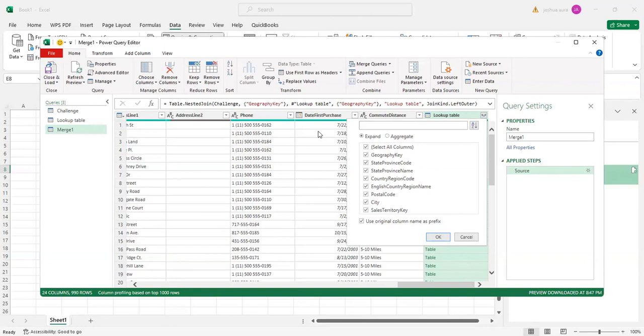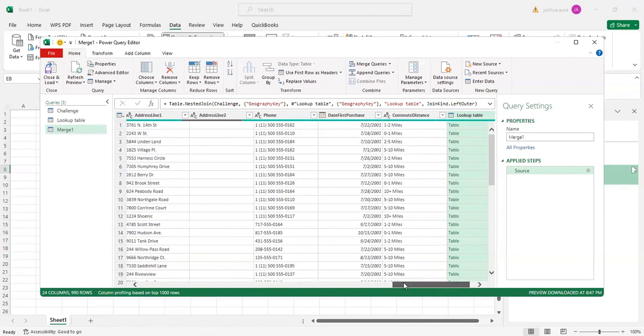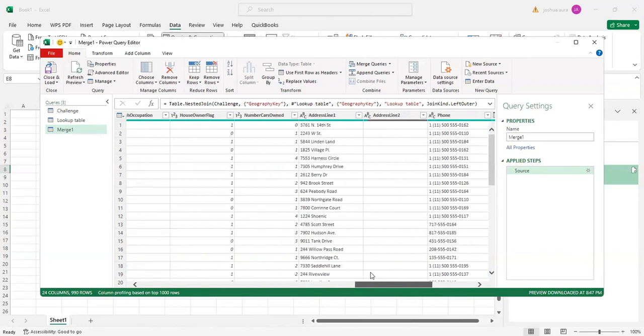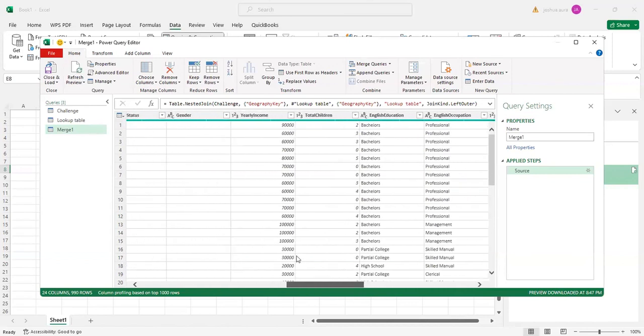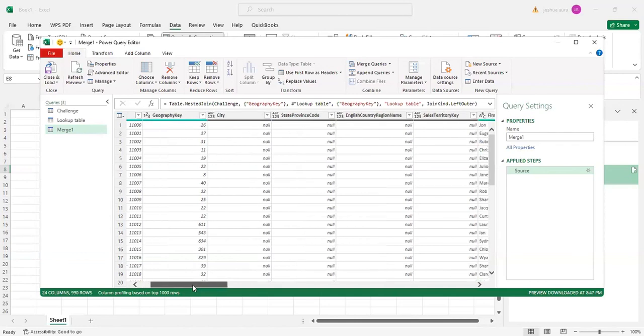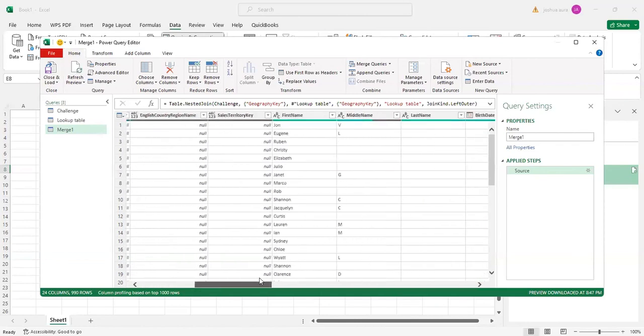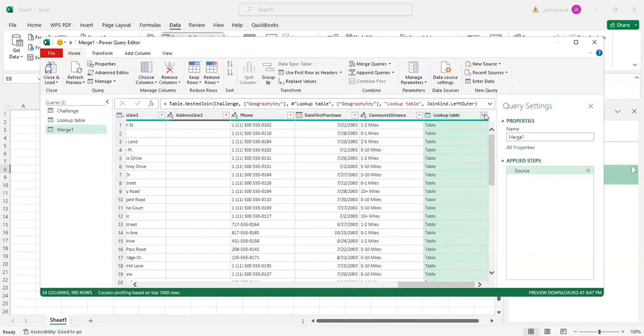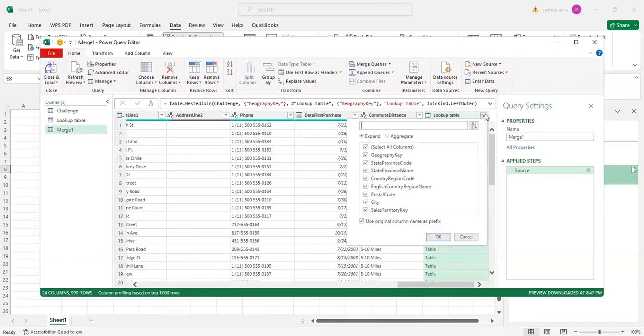So what were we looking for? City, state, province code, English country region name, and then sales territory key. Those are the items we need to retain, right? So state, province, code, right?